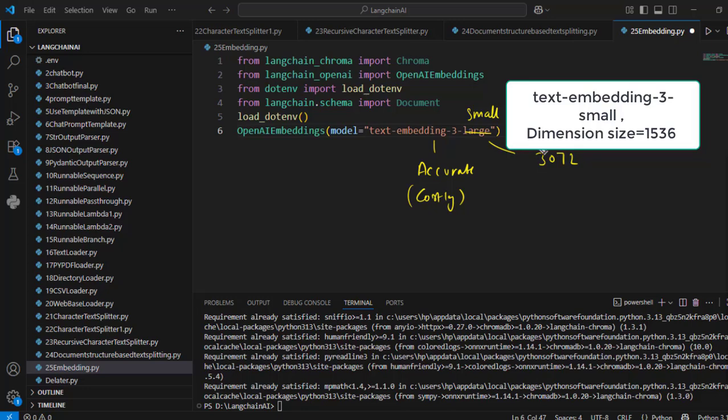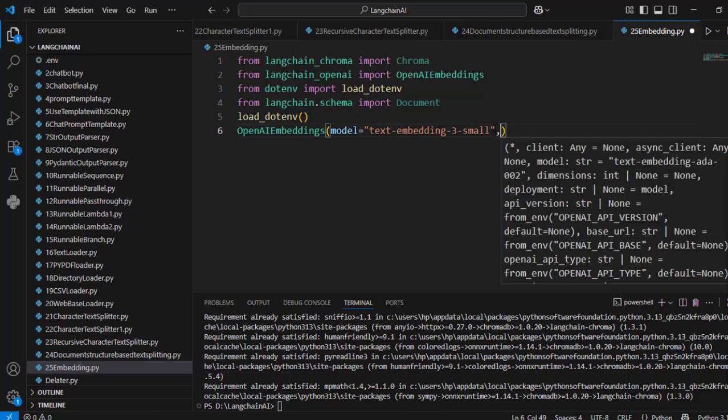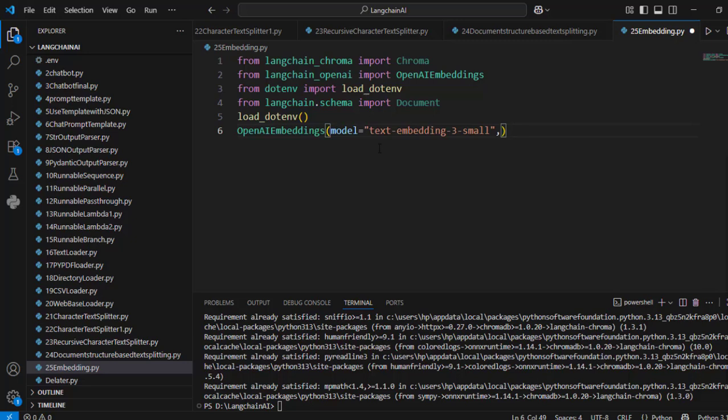So now instead of large, I will use the small model, which is a bit cheaper than the large one. Also, I can restrict the dimensions because, as I told you, by default this model uses 1536 dimensions, but you can set the dimensions to a lower level also, let's say 512 dimensions. Now I am assigning it to an embeddings object. So you see, I have used this class and this function.